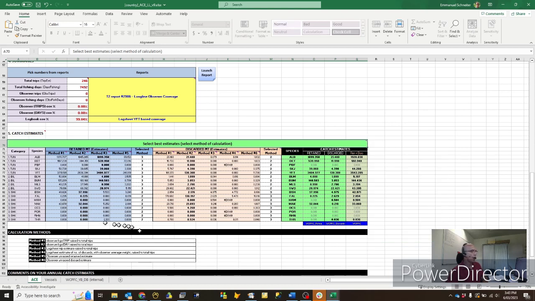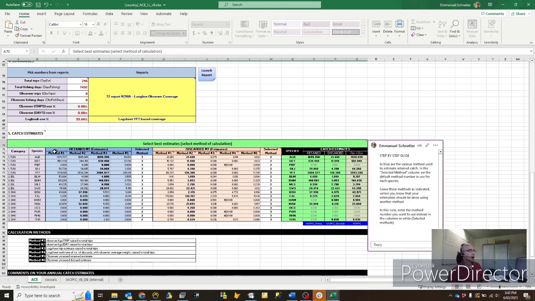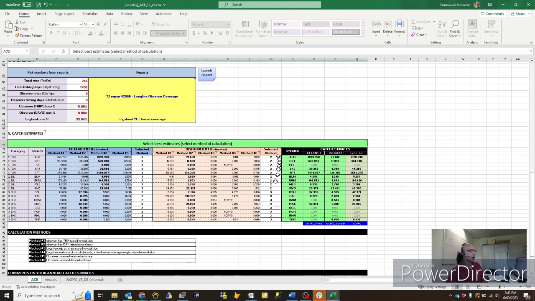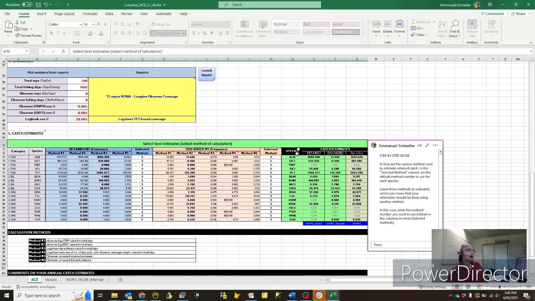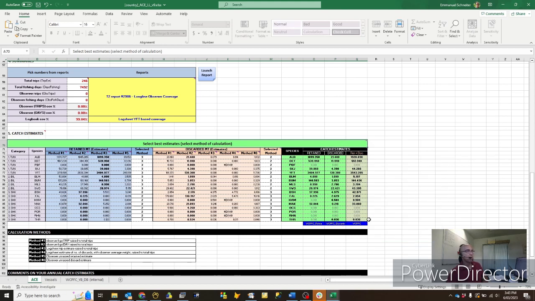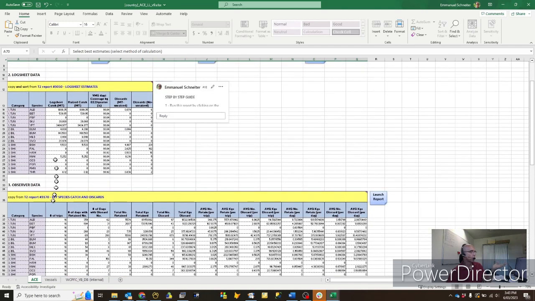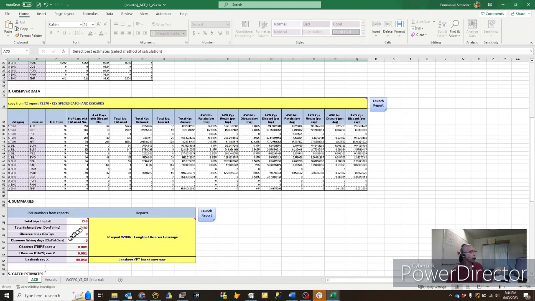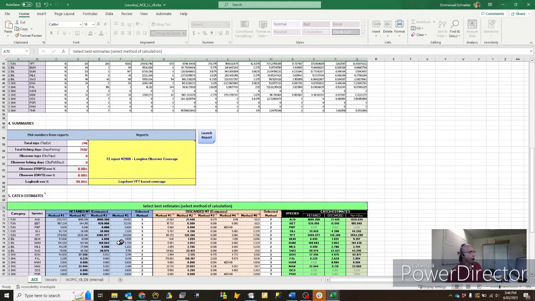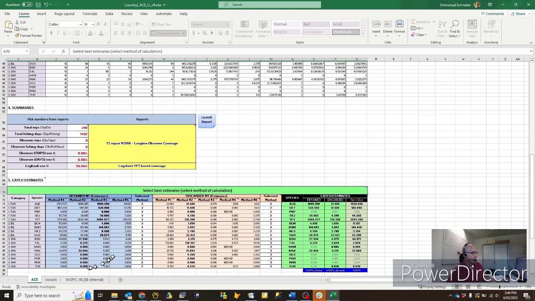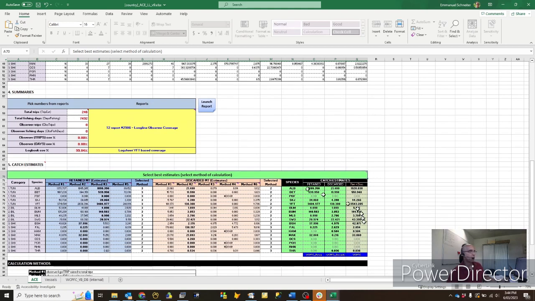So you've got a blue part, which is about the retained catch. And you've got an orange part, which is about the discarded catch, discarded estimates. And then a green part, which is basically the final estimates. So as you can see, from all the data that we've filled from table logsheet and table observer data, and also from the summaries, automatically this catch estimates table has been filled in.